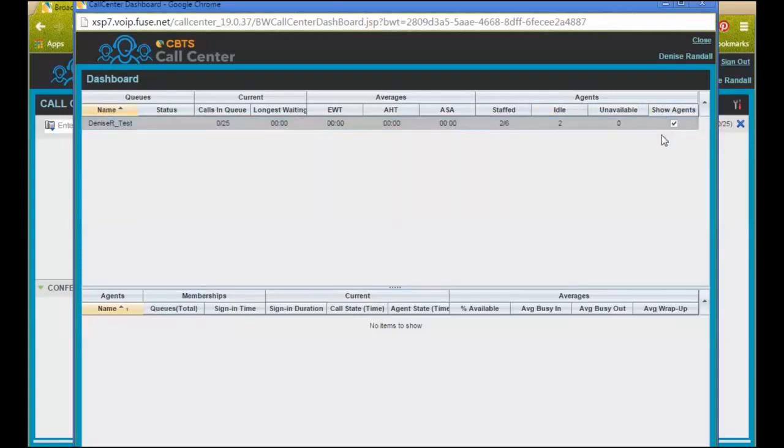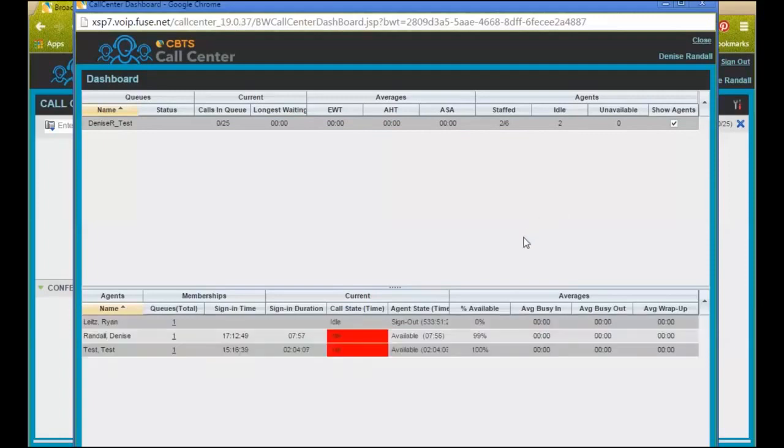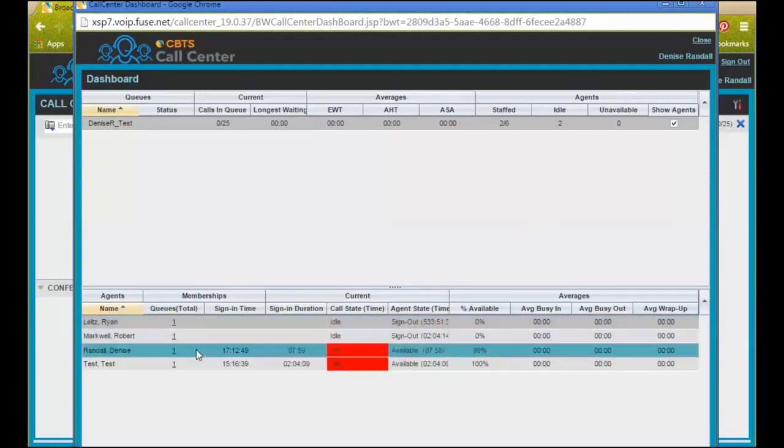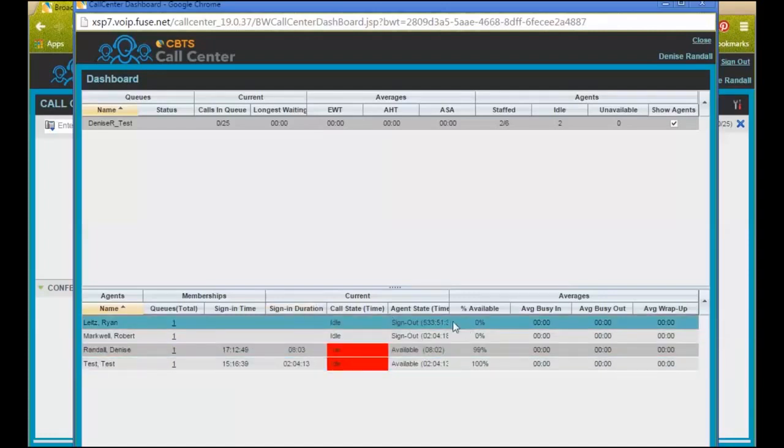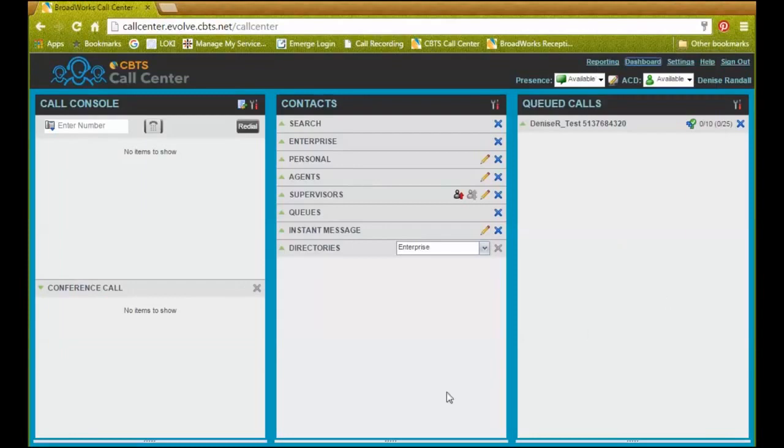You might want to also click this to show agents in this specific call center and their sign-in time, sign-in duration, average stay time, percent of the time available, busy and busy out, and average wrap-up time. So this is a great thing to look at from time to time as you're managing your agents and your call centers. To close this out, simply either close the browser or just click Close in the right-hand corner. So I really like using the dashboard.